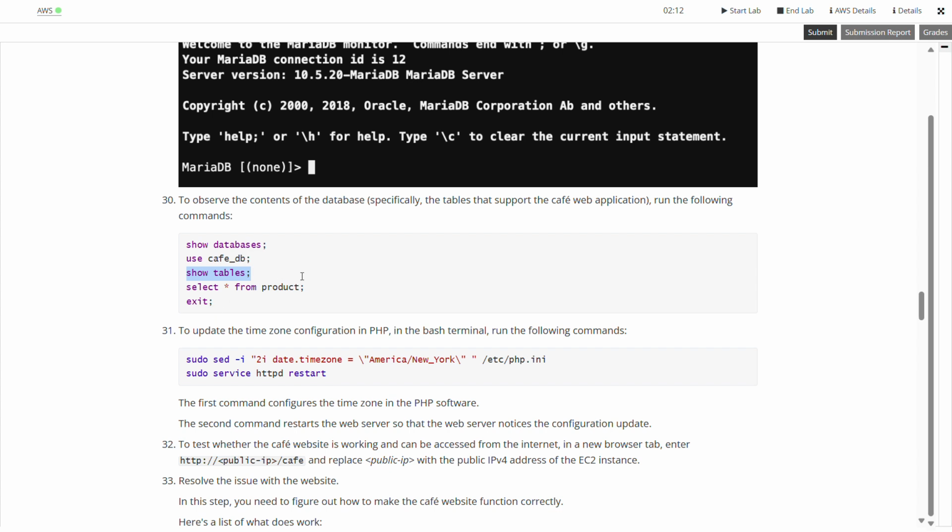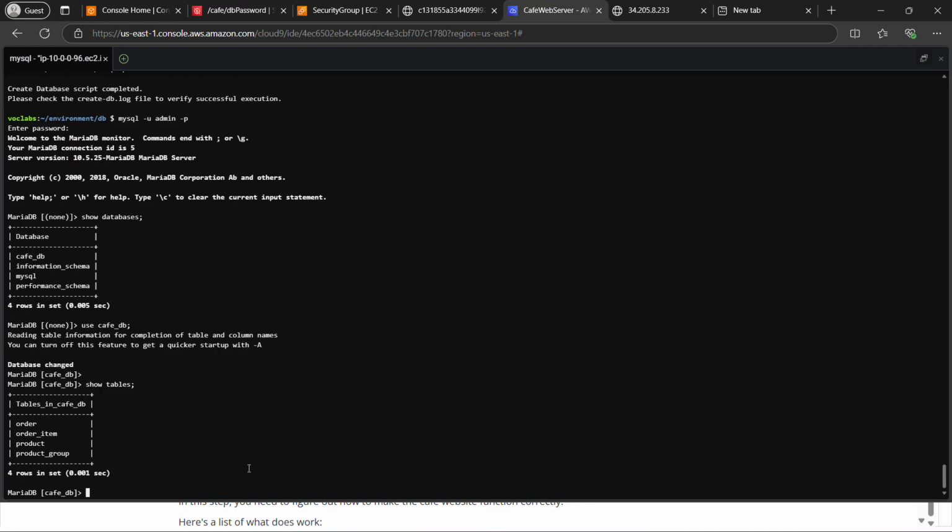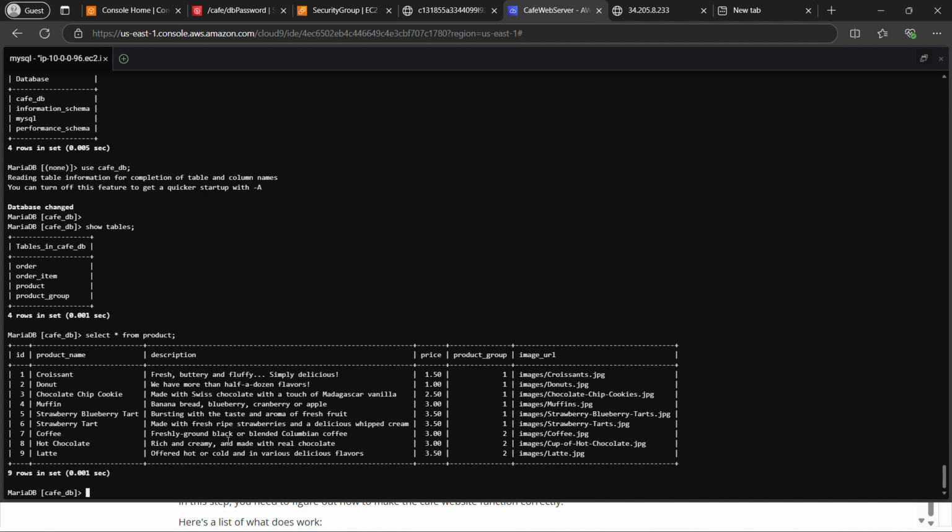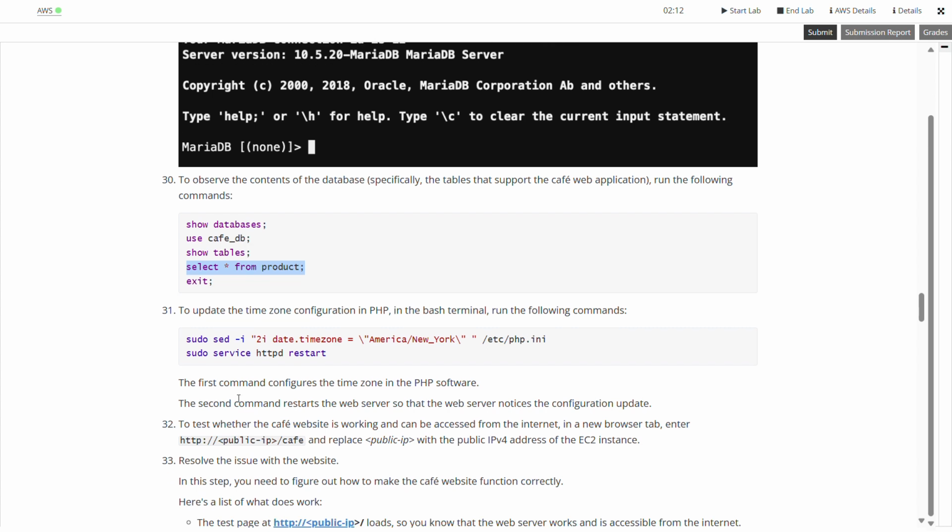Now let's select everything. We want to view everything on product, so let's select everything from product. So now we can view everything from product. These are the different products, the description, the price, the group, and the URL for their images, to display their images. So that's that there.